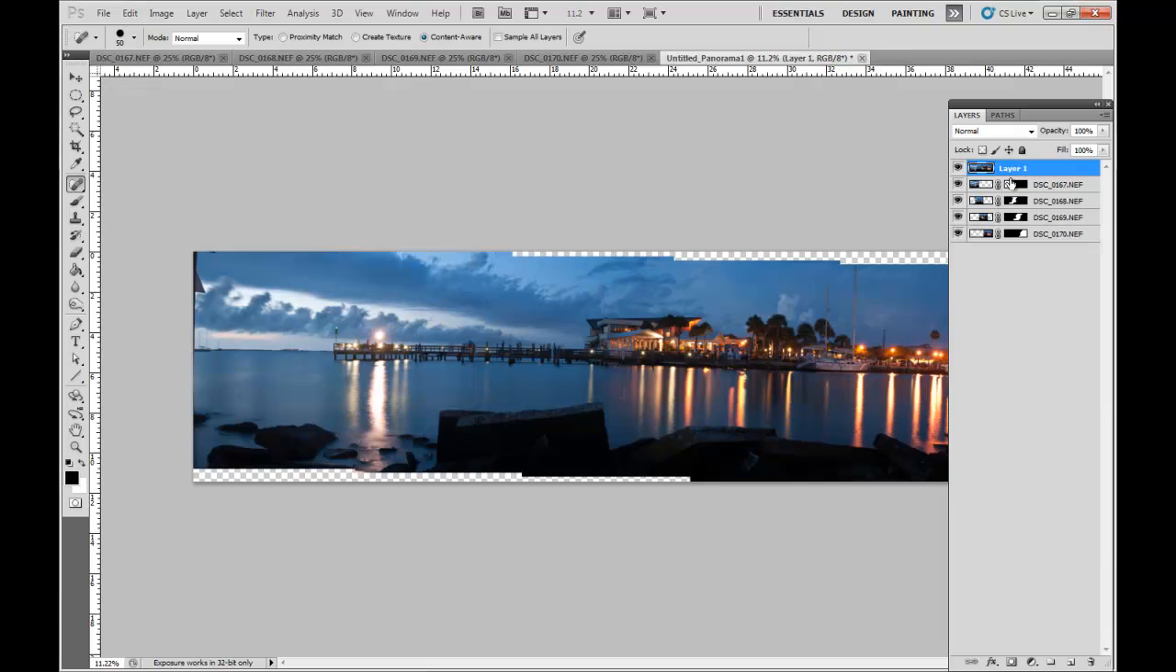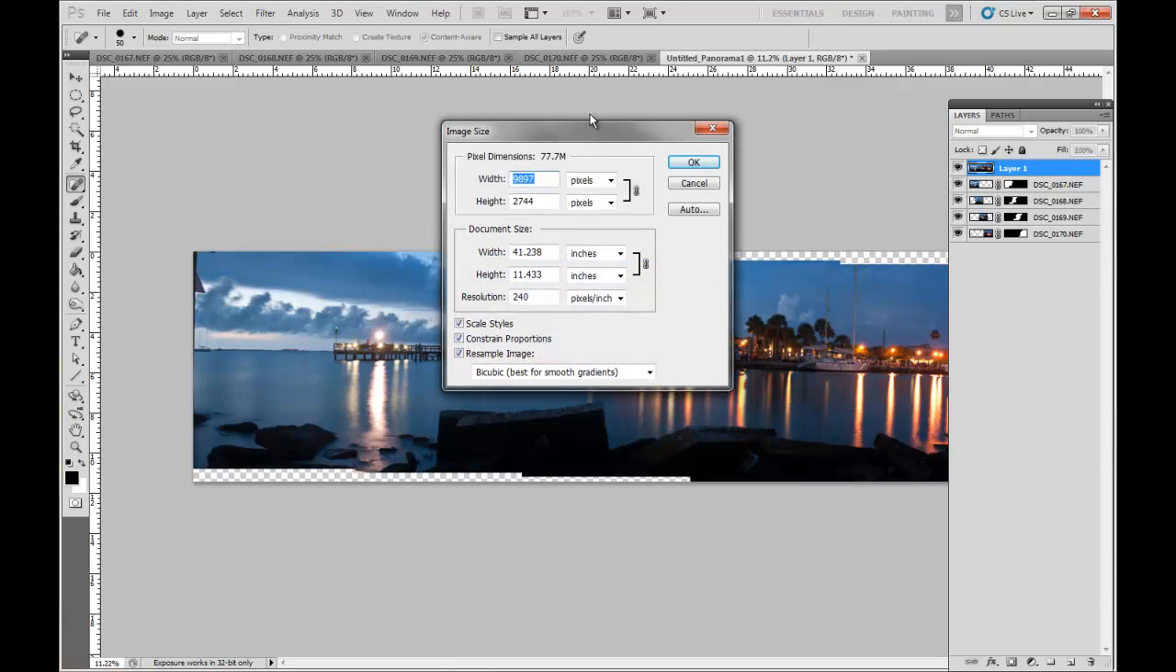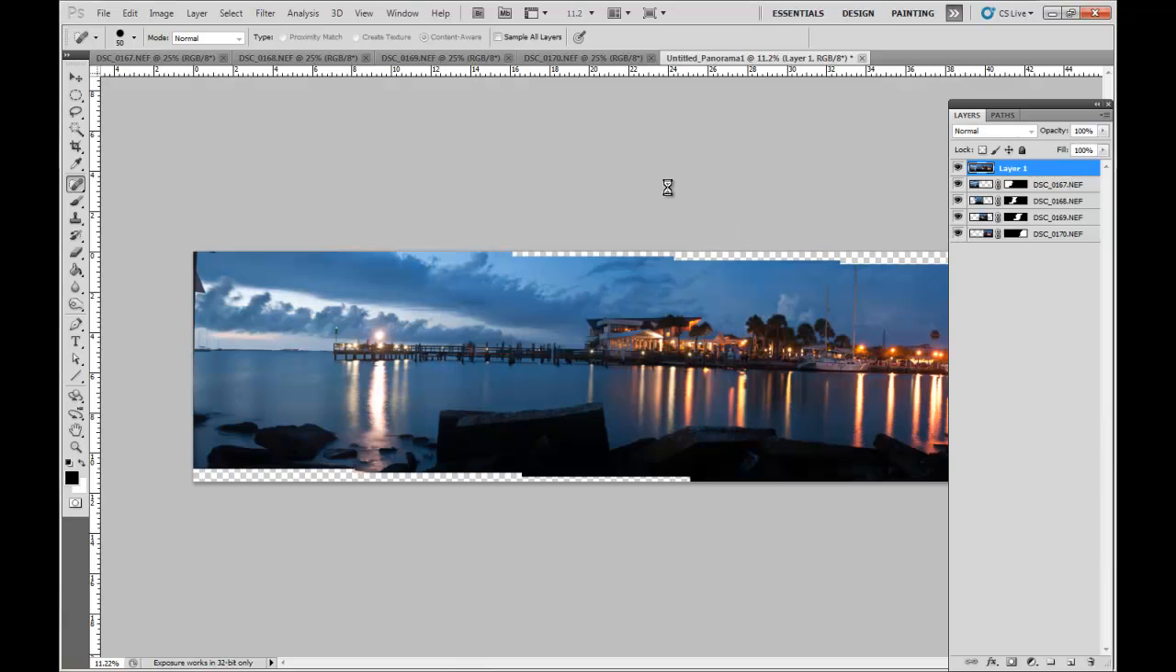Now it has merged all those into a single photo. Now we can go ahead and press Control, Alt, and I. That'll bring up our image size menu where we can resize. Usually on my biggest side for internet stuff, I like to do 1800, and as you can see, Photoshop will auto adjust the other number. I'll go ahead and click OK.